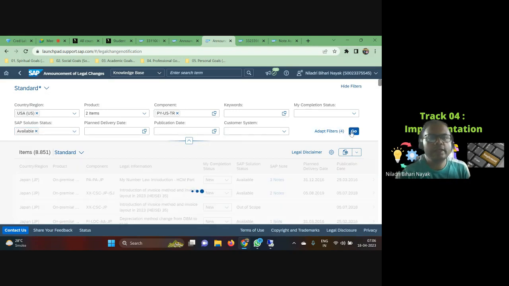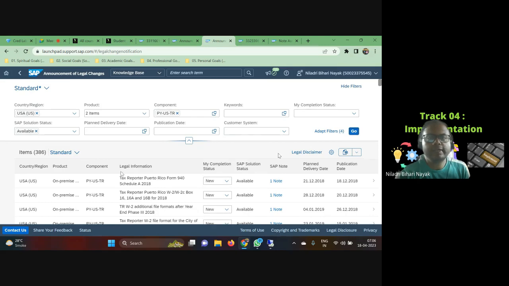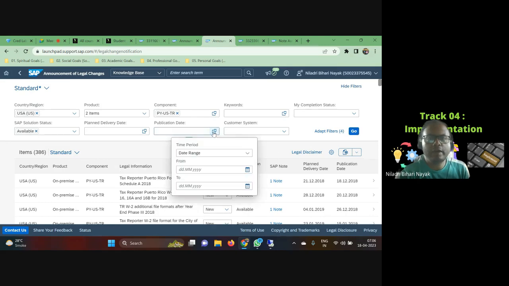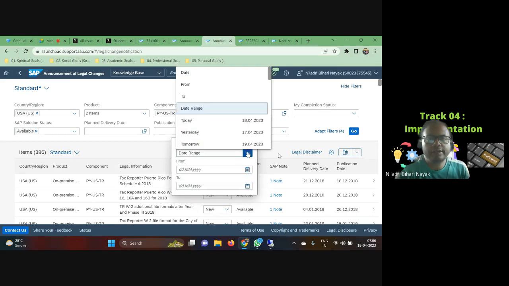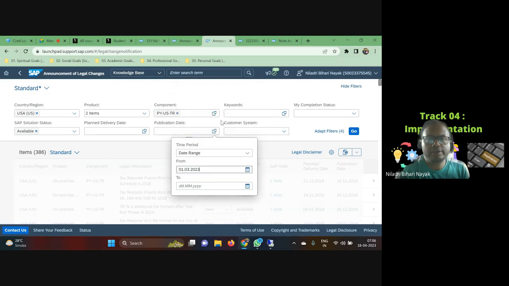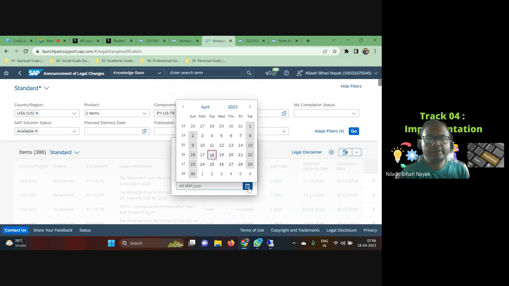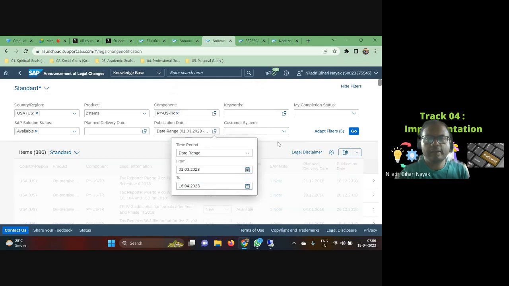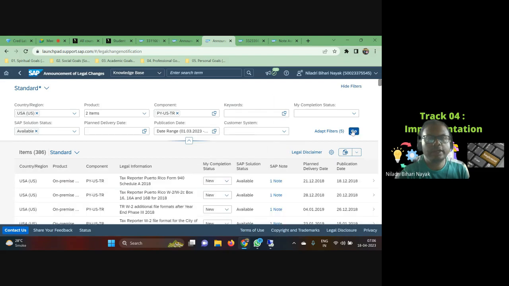So I can see definitely 386, but I do not want everything. I will put a date range here, let's say from March 1st till today's date. That filter I will apply. Otherwise, there will be so many notes.